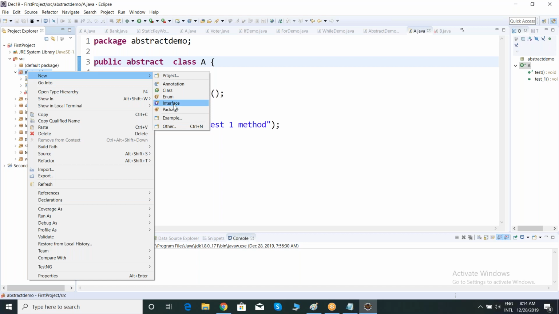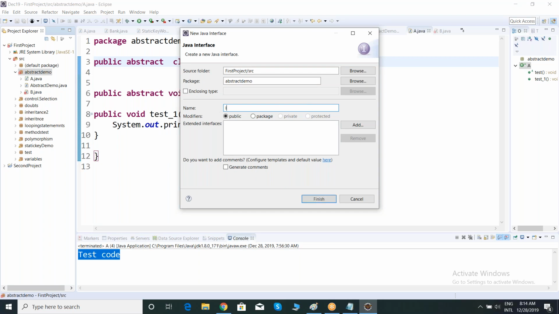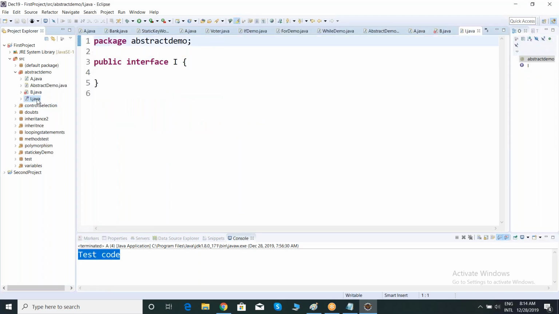Clear? Let me click on this interface. My interface name, as of now, I'm taking just I. Just I is an interface. See, if it is a class, you will get public class name. Now it is an interface, right? Public interface name. Same like braces start, braces end. Like class starting, class ending, interface starting, interface ending.